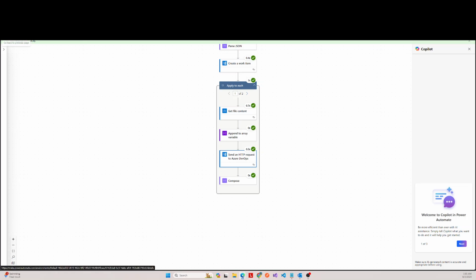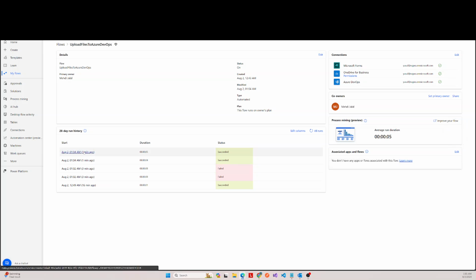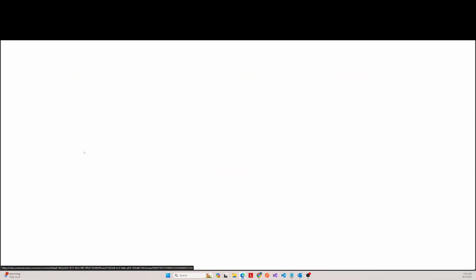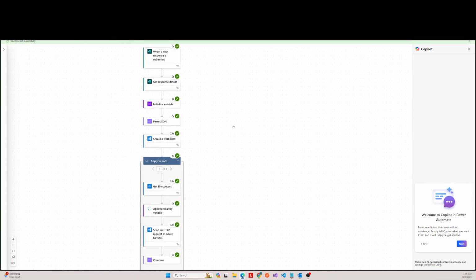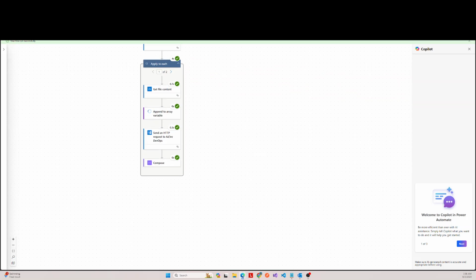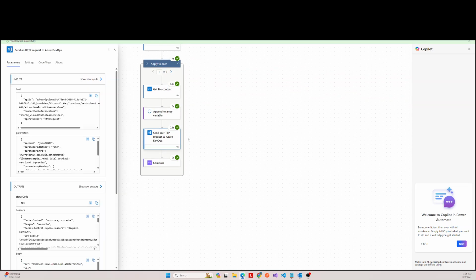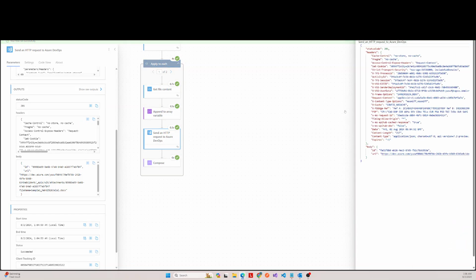I think, okay, this one was successful. The error was from the previous one. I was confused. So we send HTTP request. If we check our HTTP request outputs, we have ID and then URL.